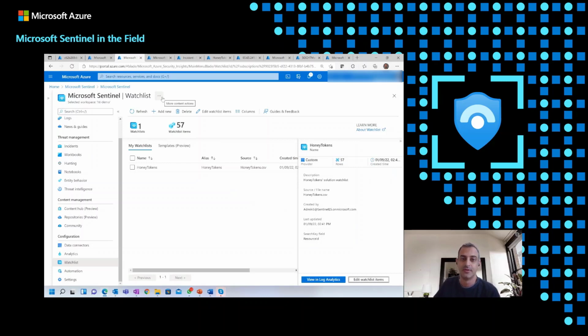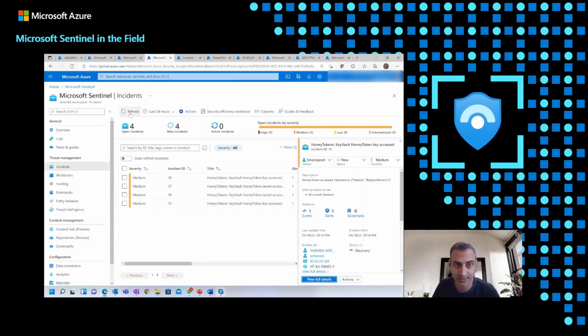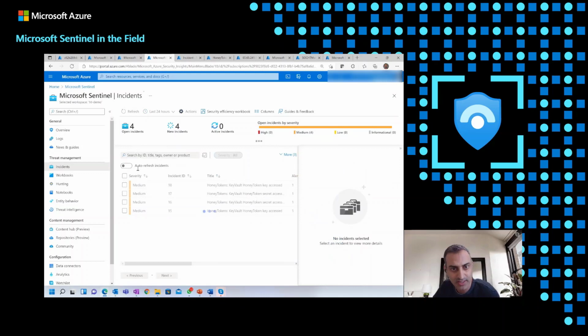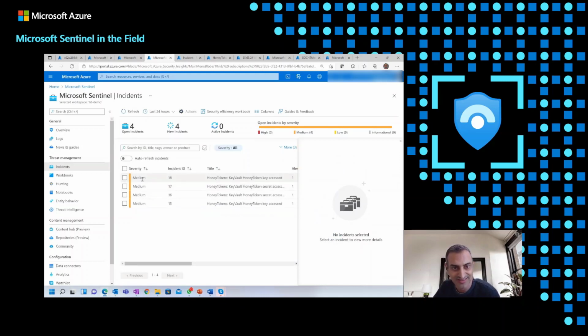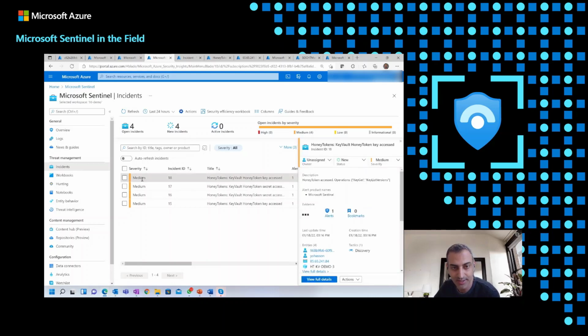Excellent. Okay, so let's see the incident that was actually triggered based on our last attempt to download the fake token key. So, you know what, let's refresh and see. Yeah, that's the latest one. So number 18 here, incident number 18, that's the incident that was triggered due to the access to this fake key. And let's have a look at the details of the incident.